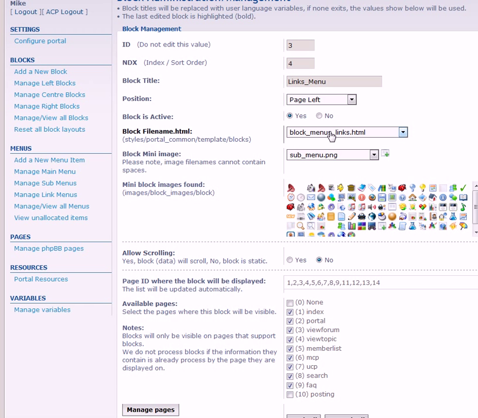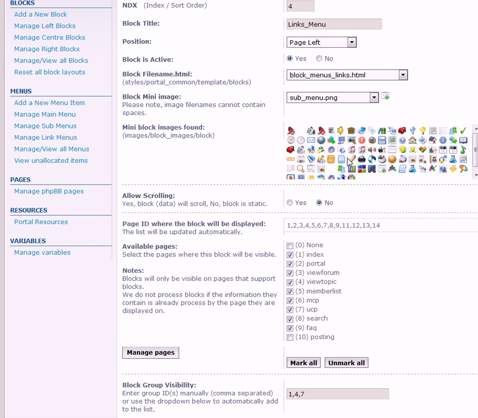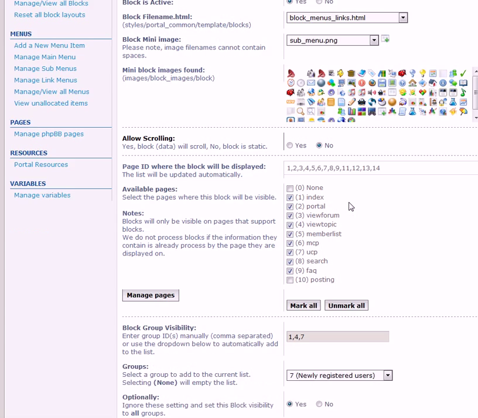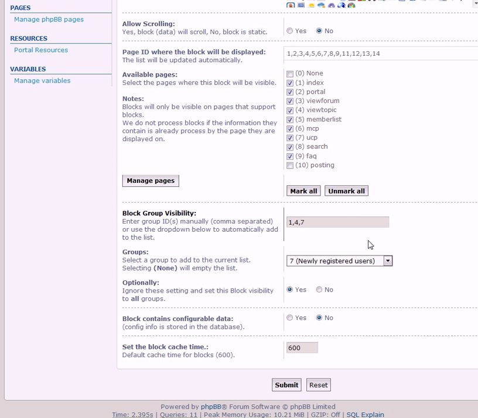I'm not going to make any changes to this one at the minute. You know the rest. This is basically just set the icon. Allow scrolling is a little bit different. If you have information and you want it to scroll in the block, and this does not break the standards either, it uses JavaScript to scroll. What else is of any interest?